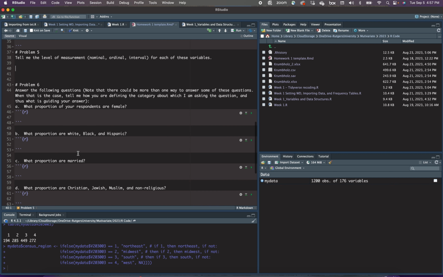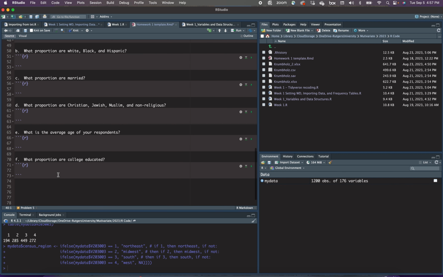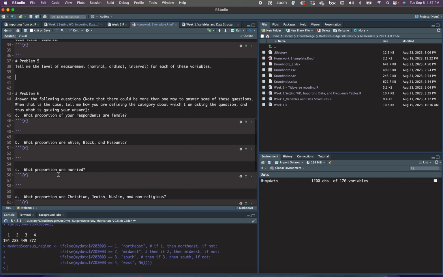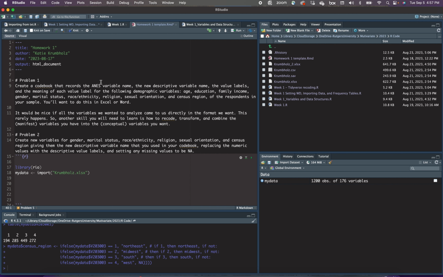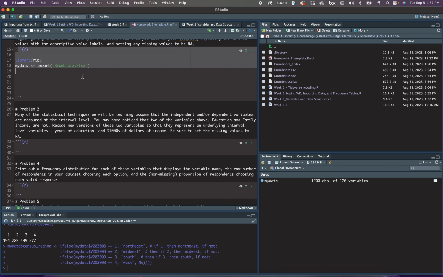So once you get this done and you answer all these questions and you're finished, you're going to want to knit this, and that is exactly what it sounds like. It's going to knit the different types of data together. You're going to have this text, you're going to have all of this coding, but it's also going to run this code.